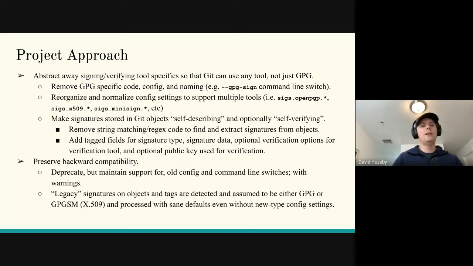So our approach was to abstract away. This was our first approach, two summers ago. We wanted to abstract away the signing infrastructure so that it was like a driver model. It's kind of like what the kernel does: you had a struct with function pointers, then we had implementations of that struct with concrete functions for each of the methods. We succeeded in doing a lot of cleanup around the config switches, the command line switches, and the config settings.